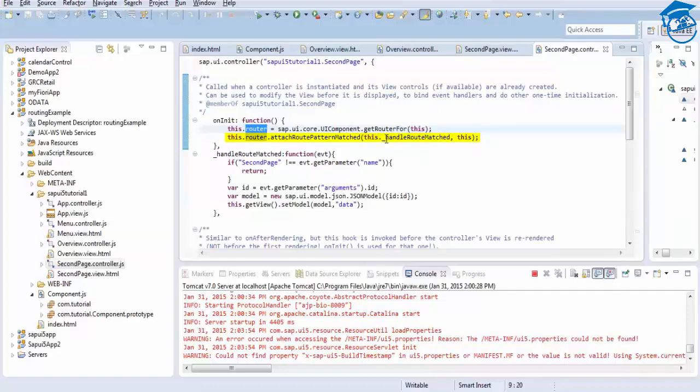Whenever it is underscore, it is a private function. It's a private function, located just for this controller. So this is nothing but onInit, this controller. We are assigning it and calling this particular method, so that every time the navigation happens, this method will be called. Once the method is called, it will come into this particular function.